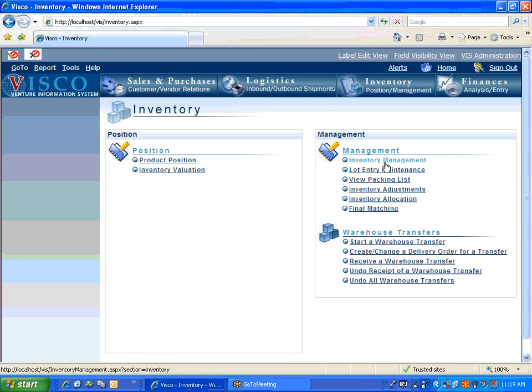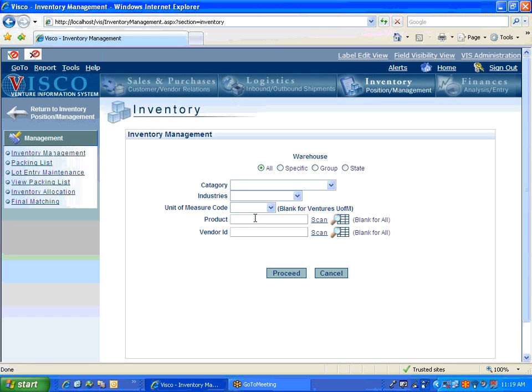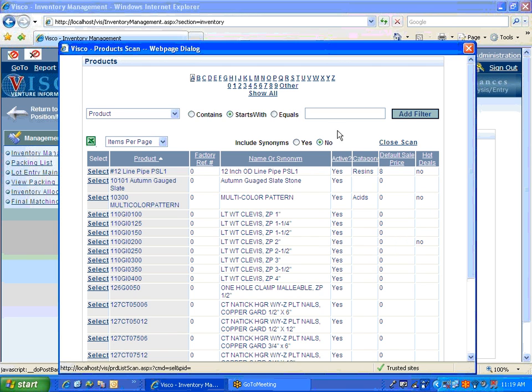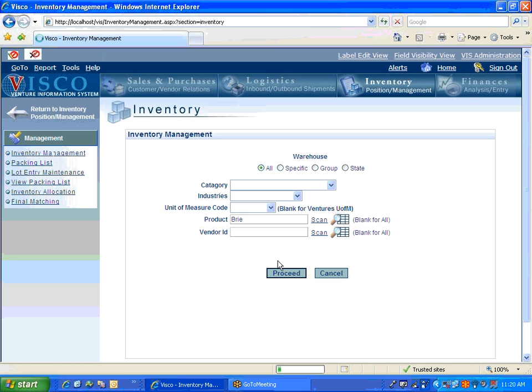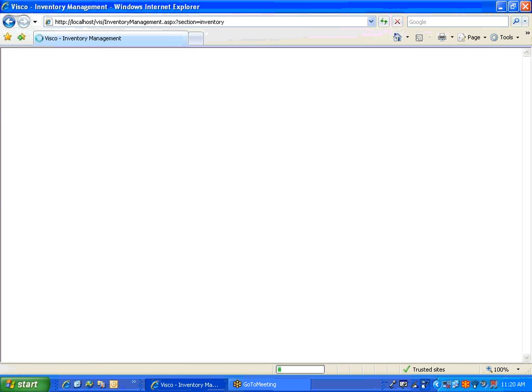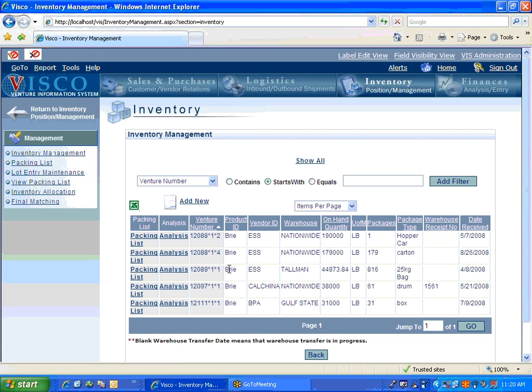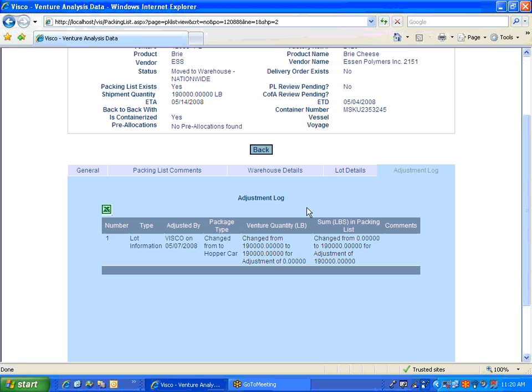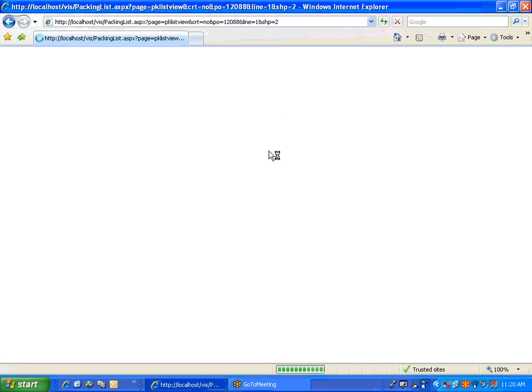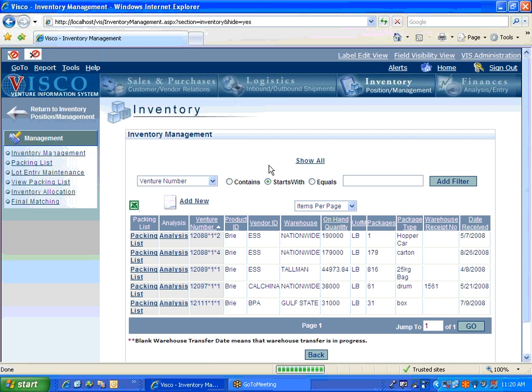And let's do that through inventory management. I'm going to select that product that we were just working with. I want to see a list of all ventures in my warehouse for that product. I'll say proceed. And this is going to bring back to me a list of all ventures in all warehouses I have available for that product. I happen to know this was the venture that I just made the adjustment to. And I'm going to go into the packing list to see a history in the adjustment log of any changes that were made. I'm sorry, this is not the right venture. It was this one, 179,000 pounds. I'll go into the packing list.